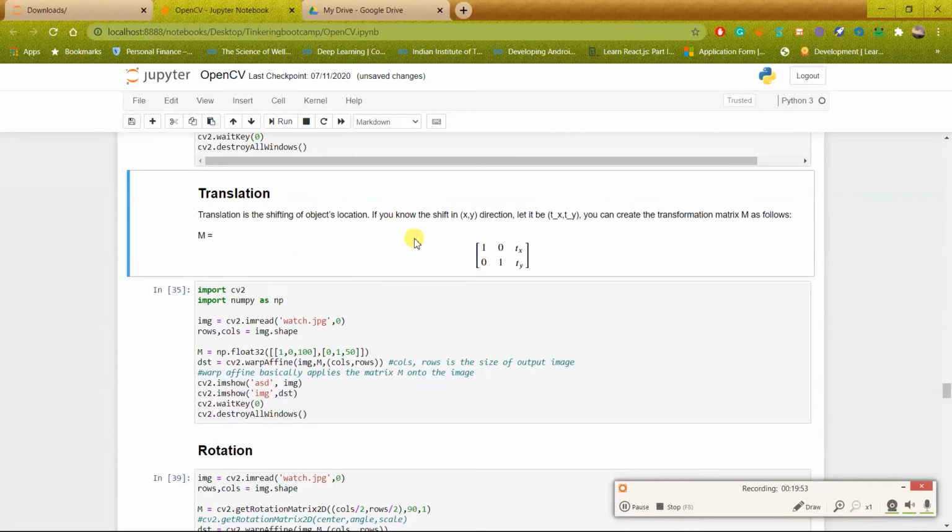Translation is the shifting of an object's location. This is not used very commonly, but it's good to know what OpenCV can do. So we specify the input by which we want to translate the image in this matrix format. What is this essentially? This part is common for all translations, 1 0 0 1, and then we specify tx and ty. These are the new x and y coordinates at which we want our image origin to be located. And remember, the image origin is calculated from the top left corner, as I mentioned before.